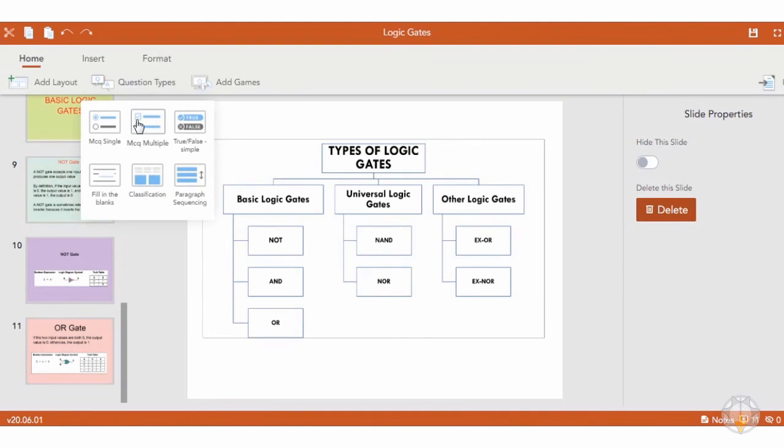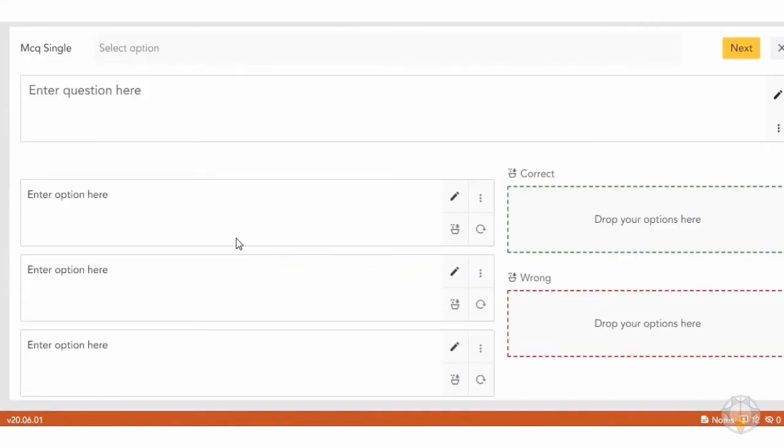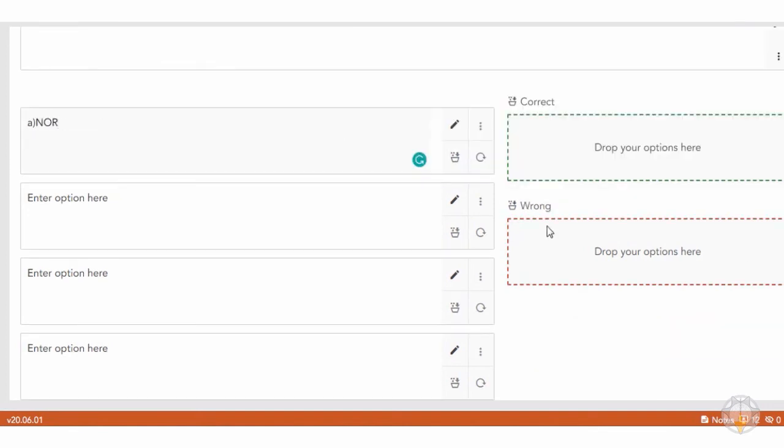Let's create a new type of question, MCQ single. In this case, add options first, then add the question. After adding answers, add appropriate answers in the respective bucket. Now, the MCQ single type question is ready.